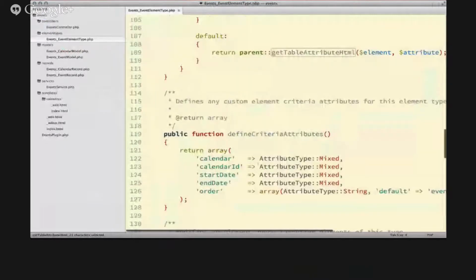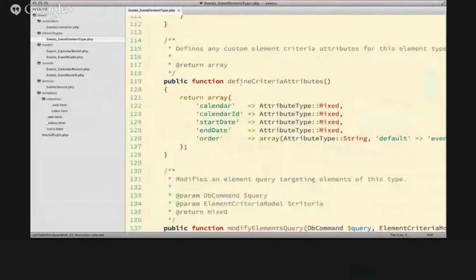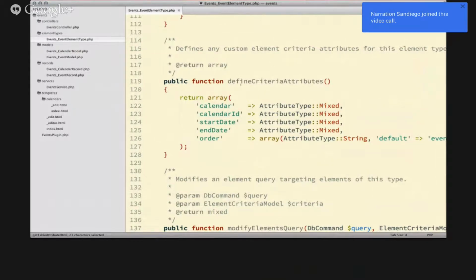Cool. So now, criteria. You've all seen in the docs the page about the element criteria model. You probably don't understand it. I don't expect normal people to really understand it, and that's total laziness on our part to just throw that out there and not really take the time to fully explain how it all works.